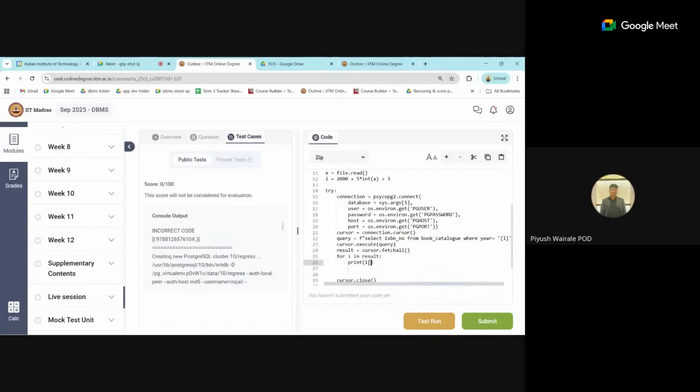Sir, instead of the for loop, can we just index 0, 0? So 0 is the first element of the list and 0 is the first element of the tuple. Yeah, print result 0, 0. Yes, that will work. But the best way is to go for a for loop, because if we have multiple ISBN numbers in that particular year, then I'll print multiple. Got it, sir.